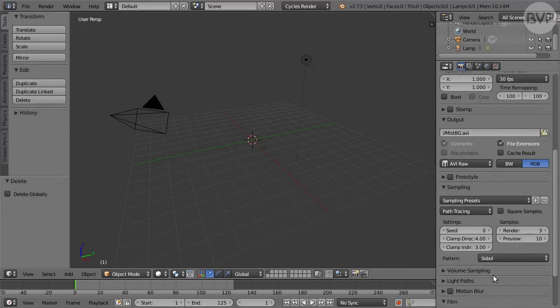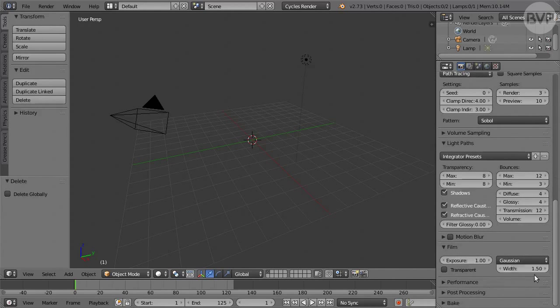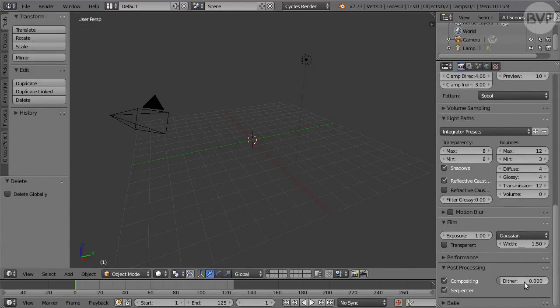In light paths, refractive caustics off. In post-processing, dither set to 1, sequencer off. Let's now position the camera. The quickest way is to enter the values.